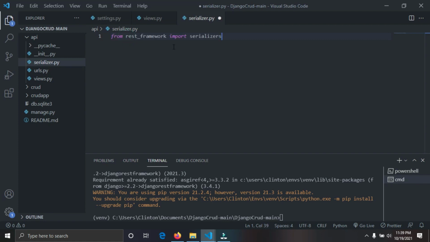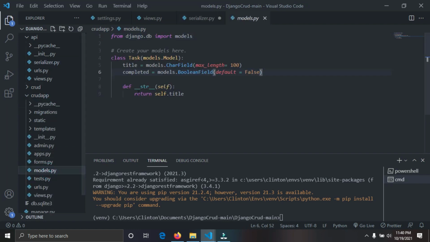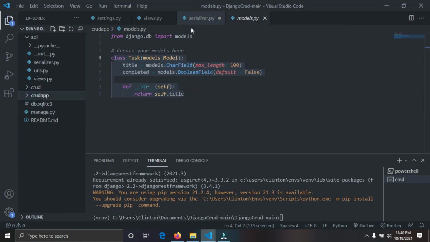This serializer.py works like the forms.py in a normal Django project. Understand? Now we want to serialize data. We want to serialize this model we have here, this Tax model. Remember, this Tax model is in a different application called crud app, so we need to import it into this serializer.py file. Let's do that right now.